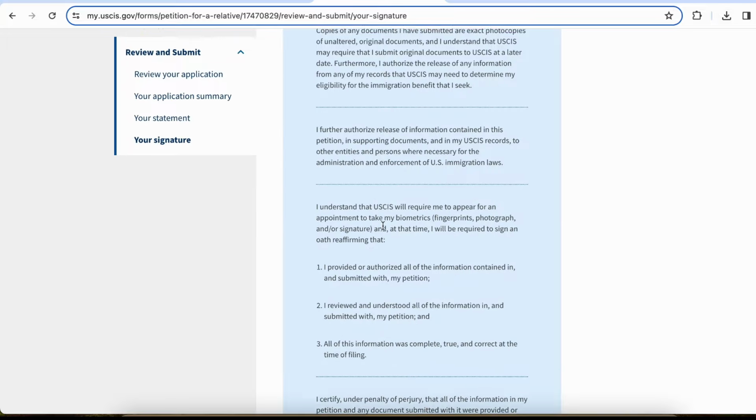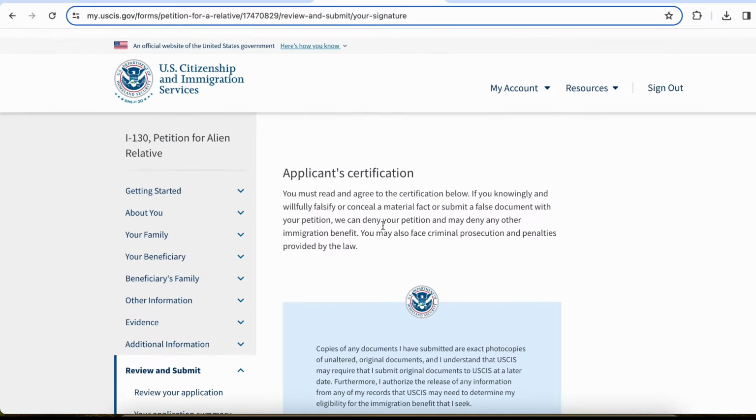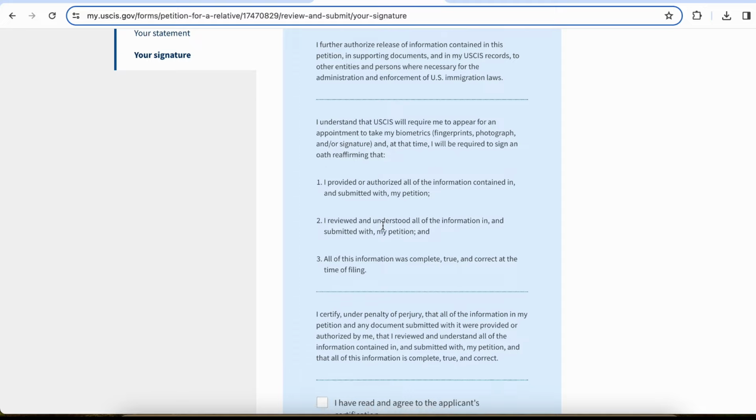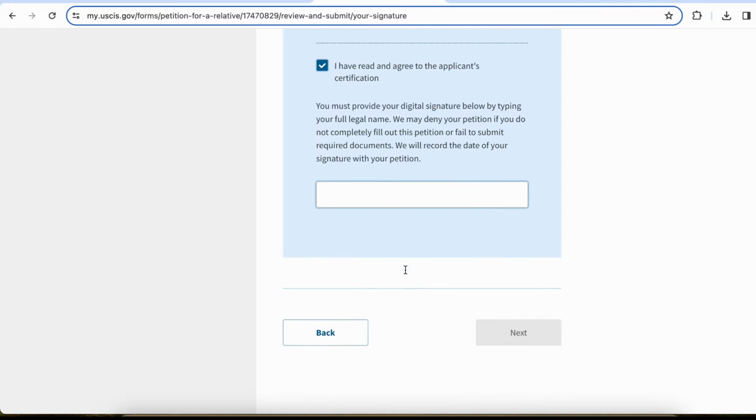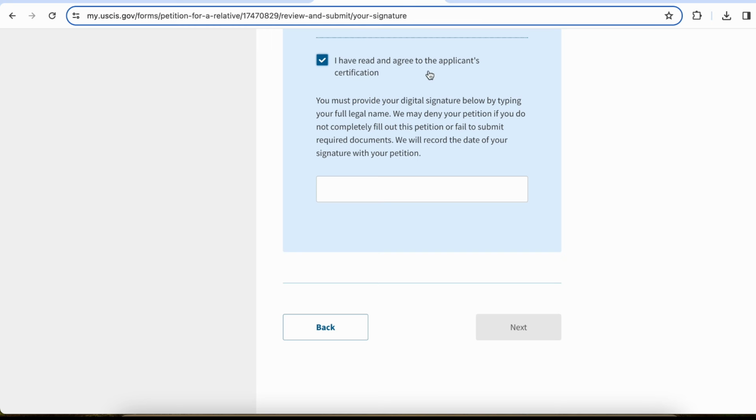You can go through each of these certifications below, read them, and after that you check the box: I have read and agree to the applicant certification. You must provide your digital signature. I will just mention it here.